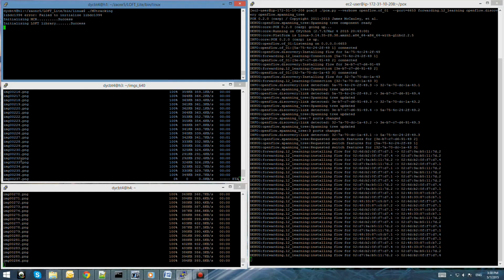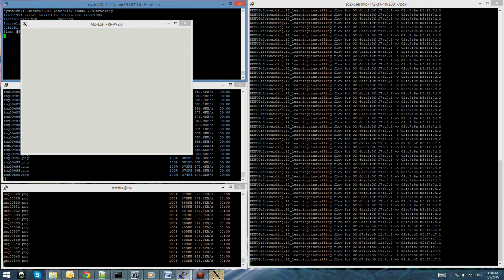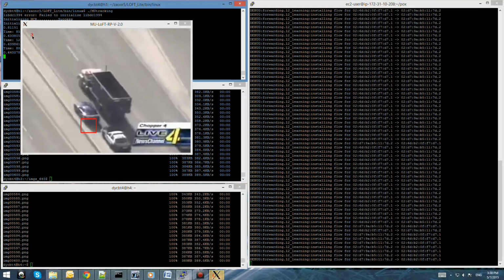So we may see that we are sending data concurrently. And our application starts reading data right now, so we're able to count how many frames we may be able to process right now.